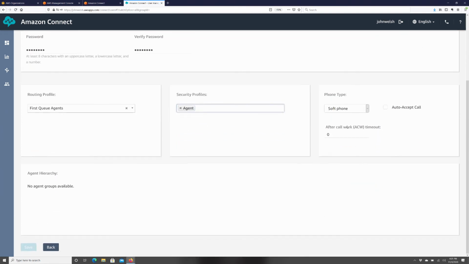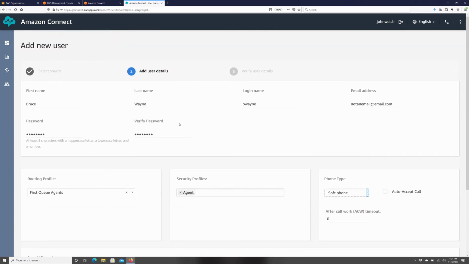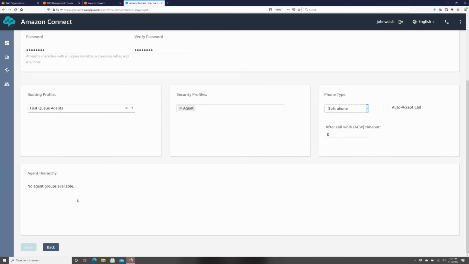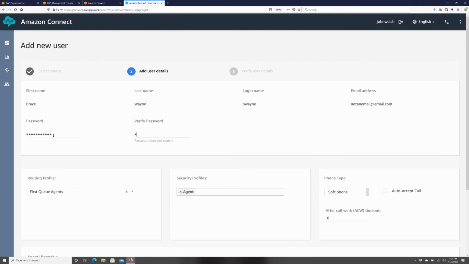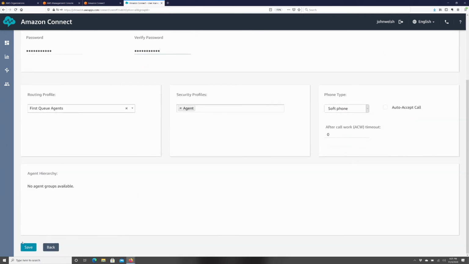Here we can define whether we want them to use a soft phone or a desk phone. So if we wanted it sent to a 10-digit phone number, we could define the desk phone and send it there. I'm going to leave that as soft phone for right now. Oh, I'm apparently missing something. Hold on one second. Let's see what I've missed. Oh, we need to have a more secure password. And at that point, we should be able to save down below.